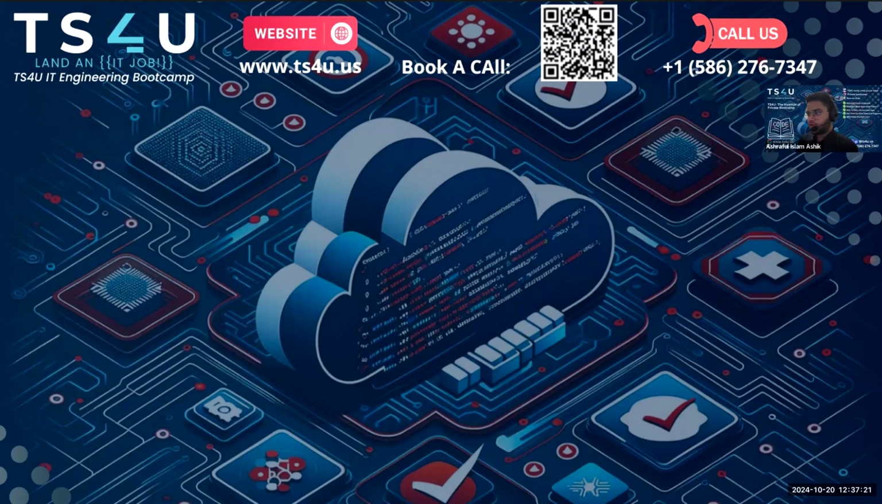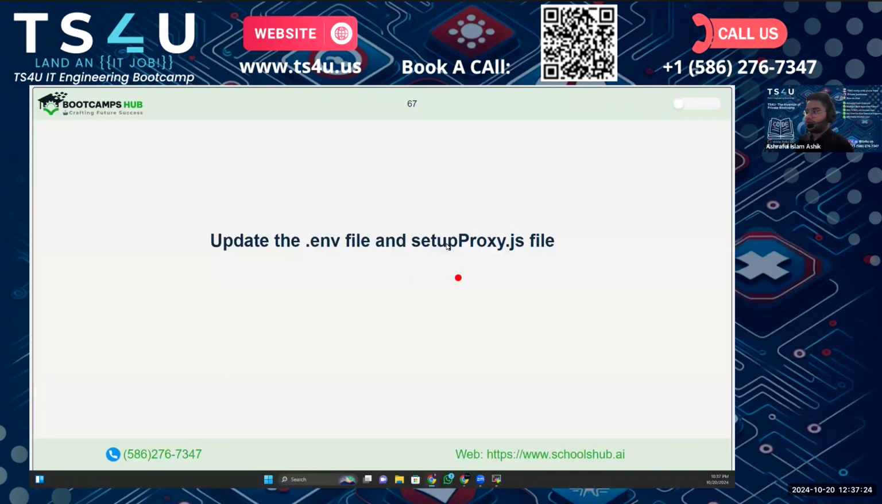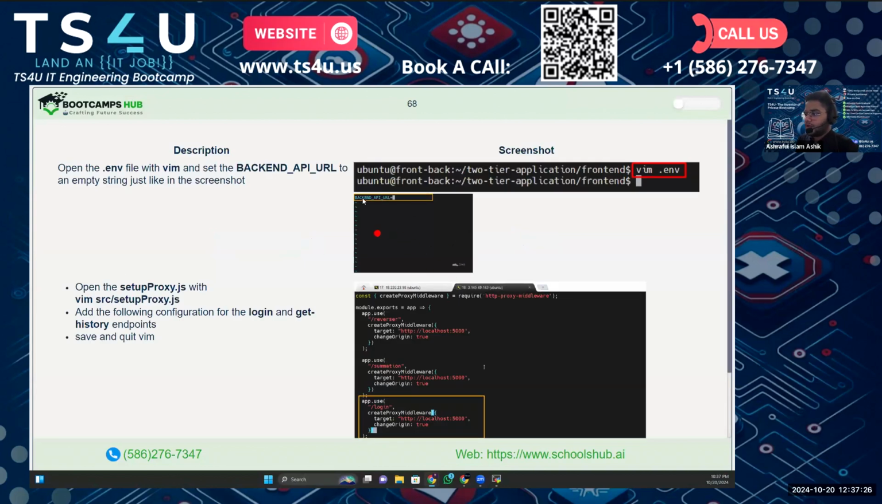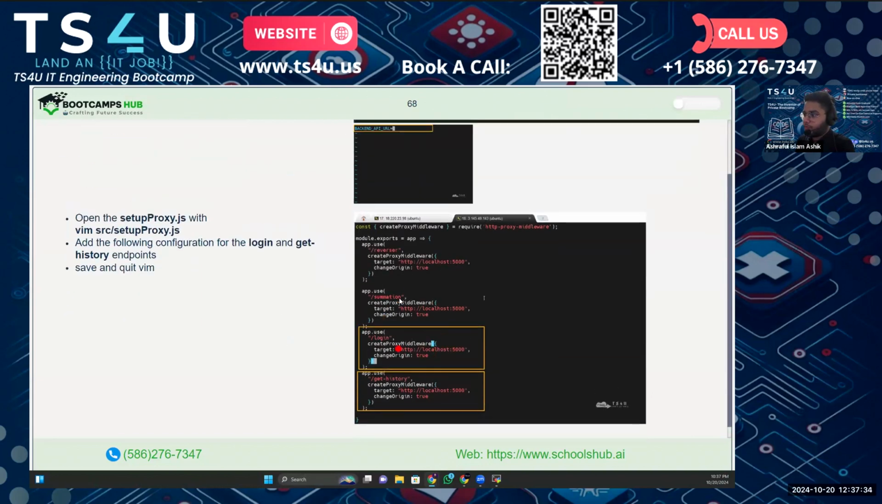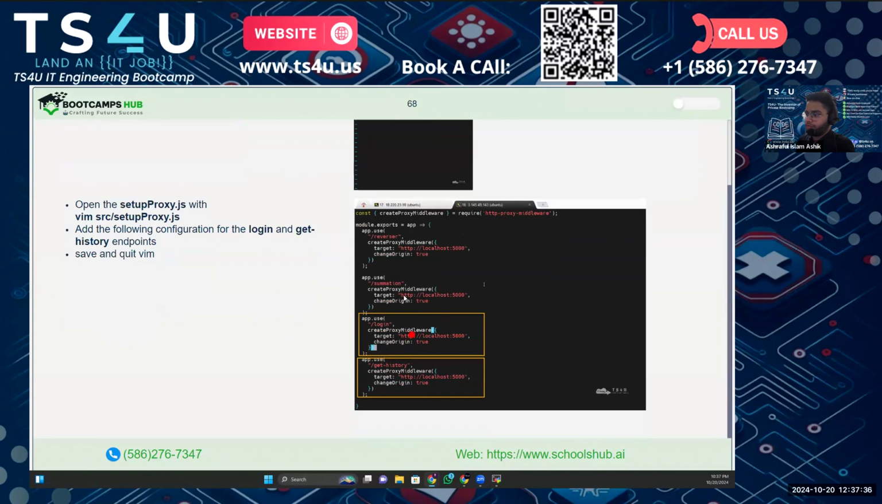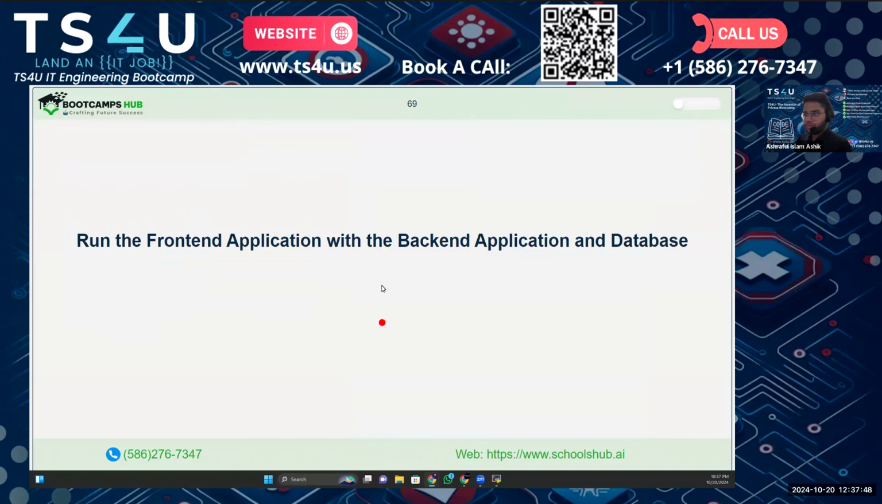Okay, so after that, we're going to update the env file and the setup proxy.js file. So the env file, the backend API URL, which already gives a default one. We don't need this one because we will be assigning the API in our proxy.js, where we're going to specify the localhost because our backend is running in the same instance. For that, we're just giving the localhost, and we're adding some other middleware. Let me show you.